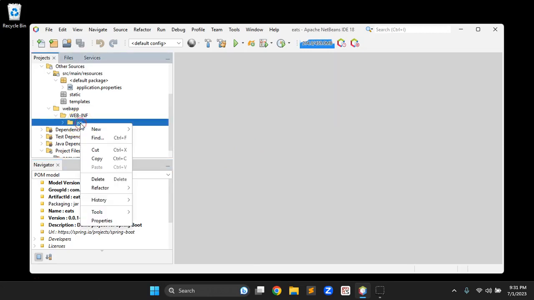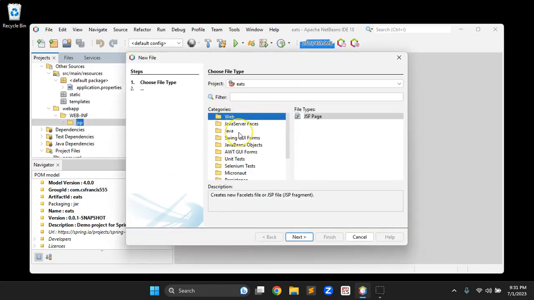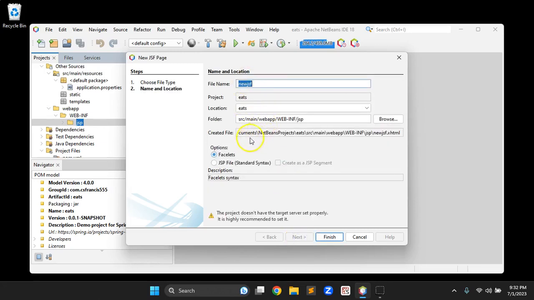If we right click on that JSP folder and create a new JSP, we might have to go to other. On the latest versions of NetBeans, it's under JSF pages. If you go looking for JSP, it's hidden under JSF, the updated version. We'll be using JSP, so select JSF, and then right down here, we want the standard syntax JSP file. Not segments right now, just the JSP file. And this one will be the home page, so I'll call it home.